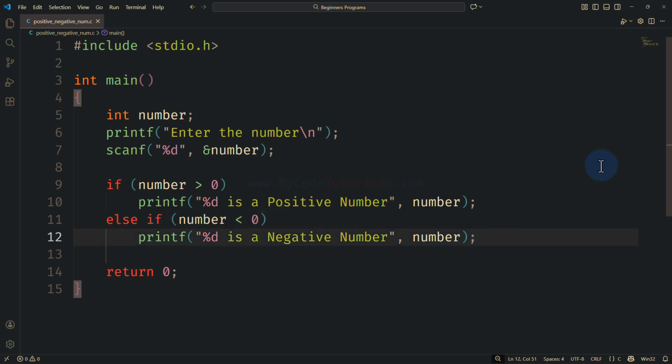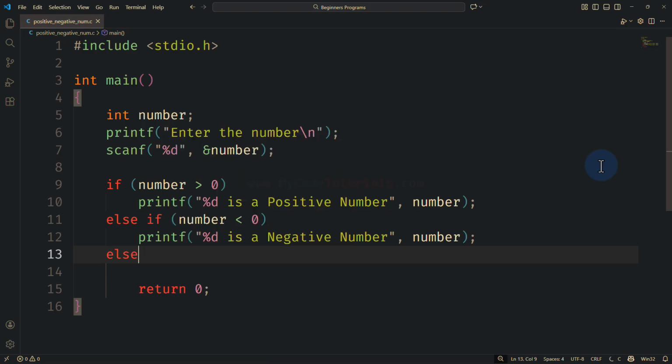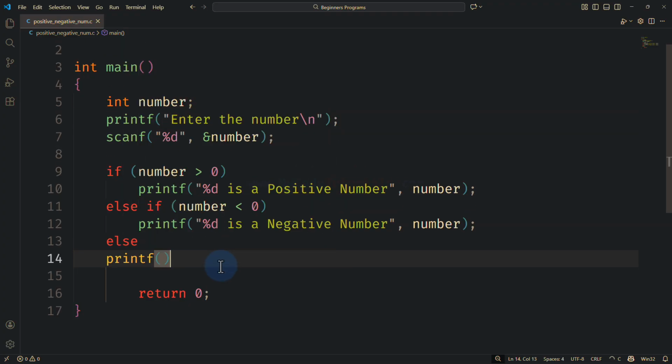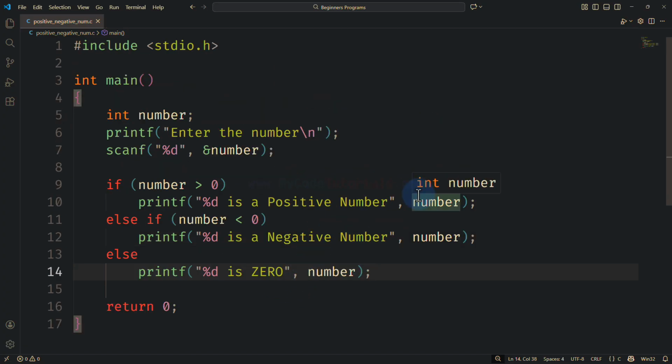Now the next thing is we will have the else block. What if both of these conditions are not true? Number is not greater than 0 and it is not less than 0. It means that the number is 0. For that we will have the else block. We will use the printf statement and we will say %d is 0. And then we will refer the number variable. Okay, a simple program that we have written in here.